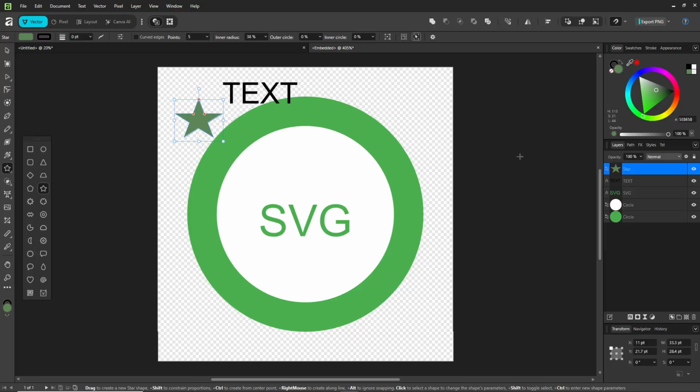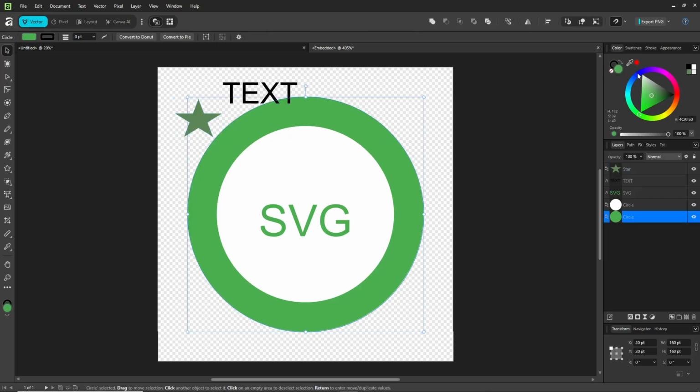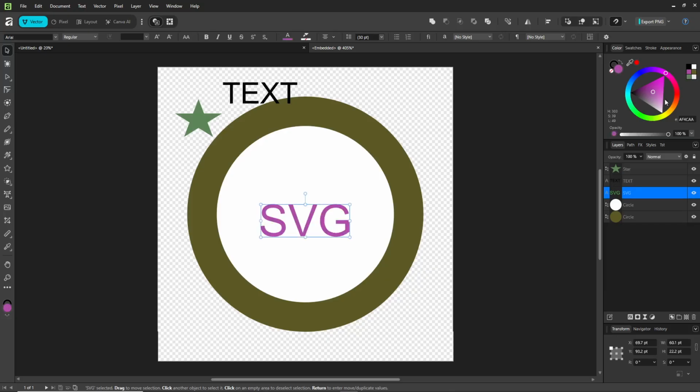You can also change the colors of your SVG file. To do this, navigate to the right panel where you'll find the color picker. Click on it to open up your color options, allowing you to modify the colors of any selected element in your SVG file. And that's it. You've successfully imported and edited your SVG file in Affinity Designer.